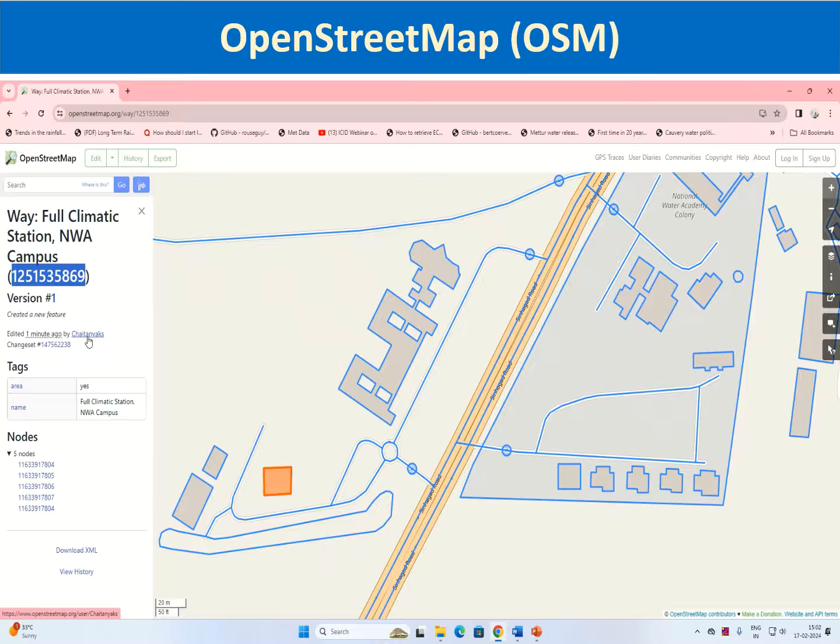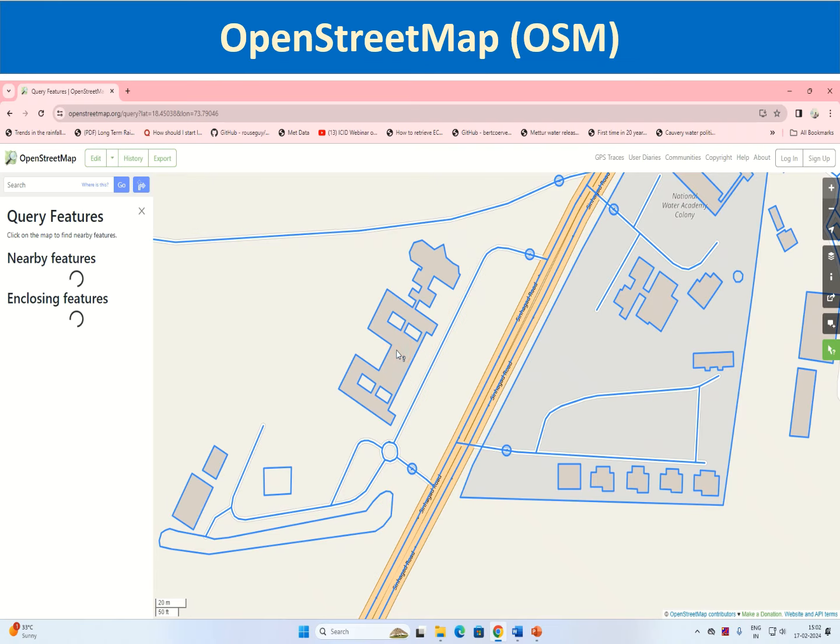And then it was edited by this user, and it has 5 nodes. Maybe I had clicked 5 points to create this polygon. So in this way you can even check the history of this feature by querying. I had given the name.